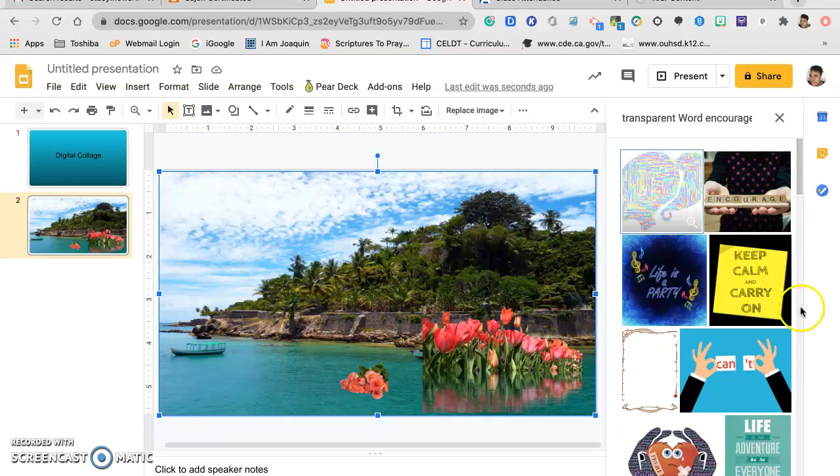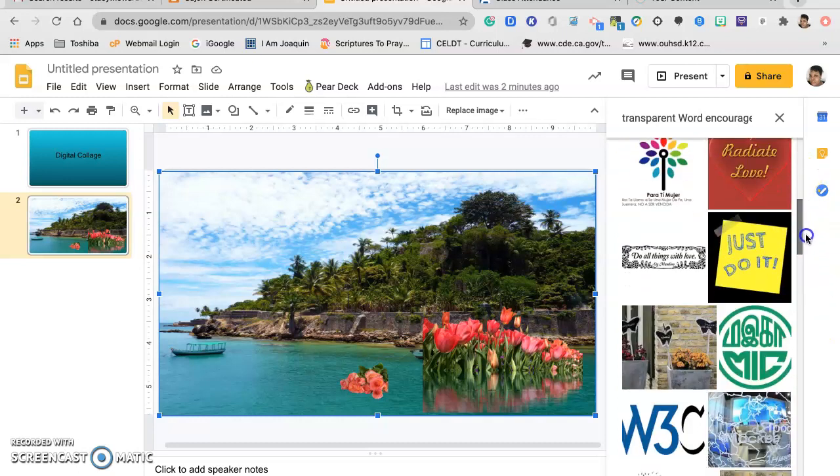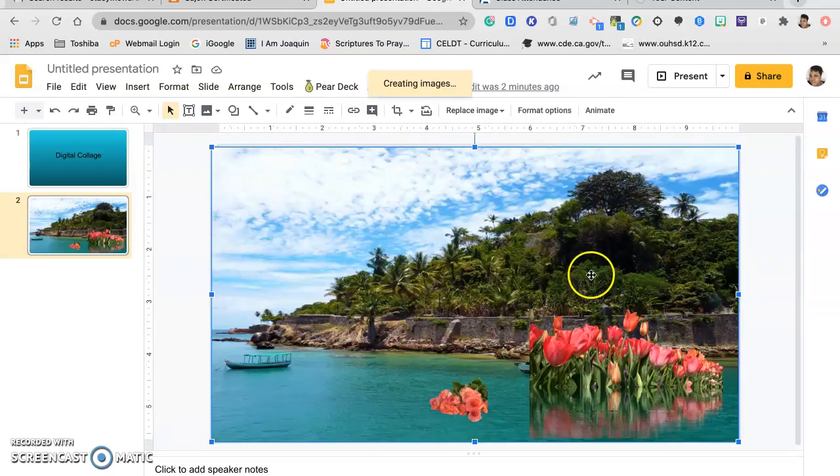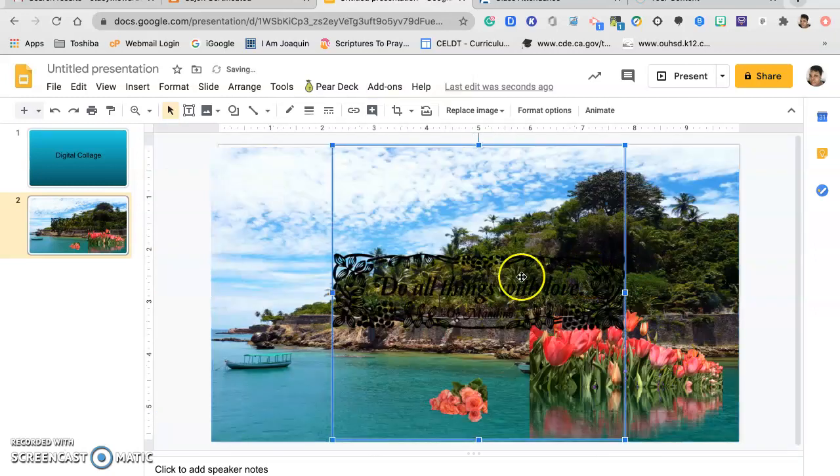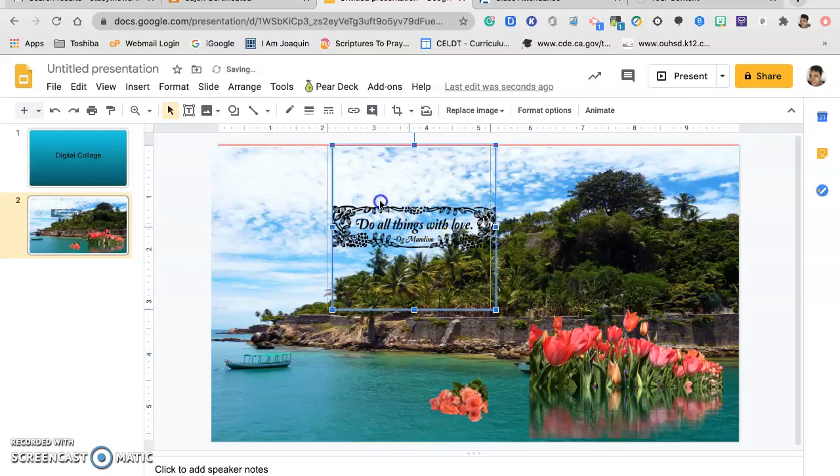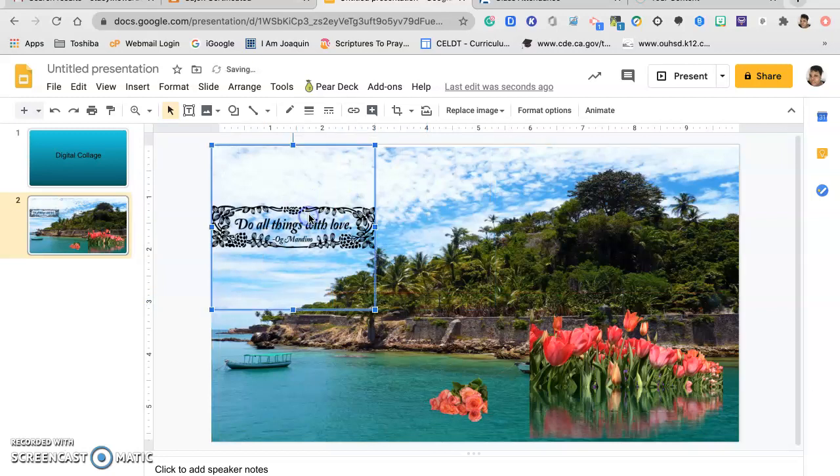All right, so I wanted to look for the transparent word encouragement, right? So let's see. This one says do all things with love. I'm going to choose that one. Okay, that's going to appear on my screen. And this one is transparent, so that's great. That's what I want. I'm going to put it where it can be seen because it's kind of dark for this background.